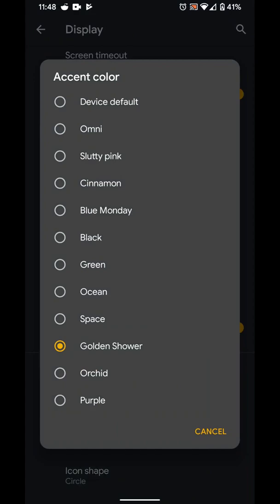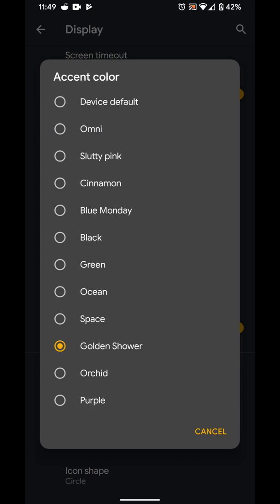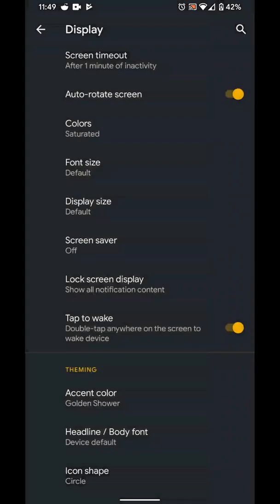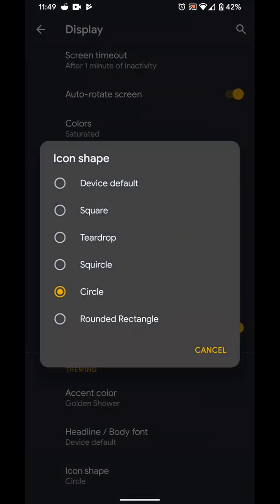And here on the bottom where it says theming, you get these options. Now, Omni ROM, whoever was in charge of naming these colors, you deserve a raise. As you can see, we got Omni, Slutty Pink, Blue Monday, Black, Ocean, Space, and my favorite, Golden Shower. Yeah, let's try Golden Shower. It matches with the Steelers color theme I have going. And then also you have, I guess this is for the fonts, and you'll have your icon shape, you have all these options here.